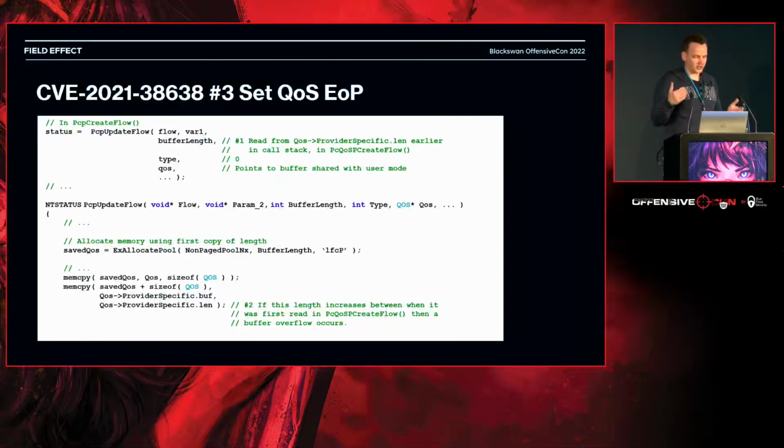So this one got a little bit complicated because it ended up reading out of the input data in multiple places in the call stack. So it was a bit spread out, and I tried as best I could to get it into one slide. But the buffer length going into this update flow function was read out from the user-controlled packet, in fact from user mode memory, earlier in the call stack.